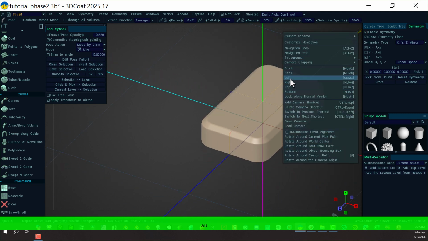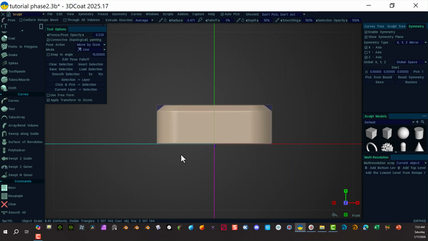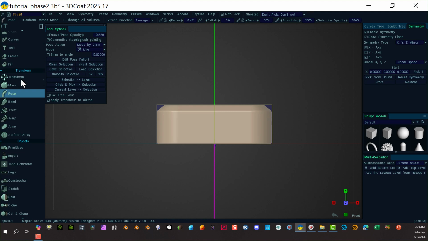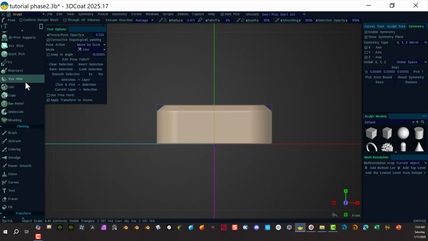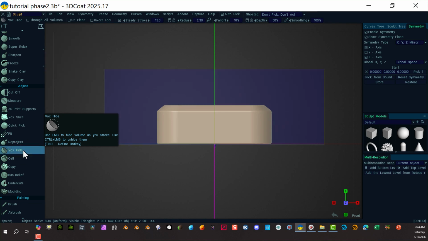So we're going to go now to the front view, and we've got our form. So now I'm going to start using some other tools just to make it a little bit nicer. Okay, so we're going to actually go up a little bit, and there's a section here where we've got all these different things. And it's really basically right here under the adjust section. Look for the adjust, and then you've got the actual Voxhide. We're going to select that for now.